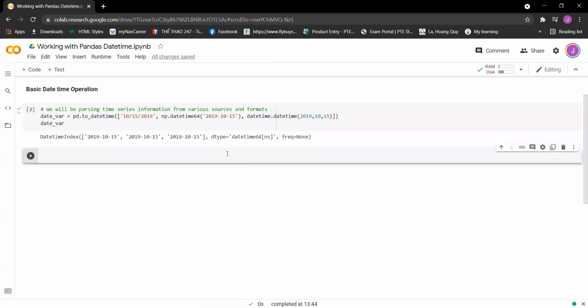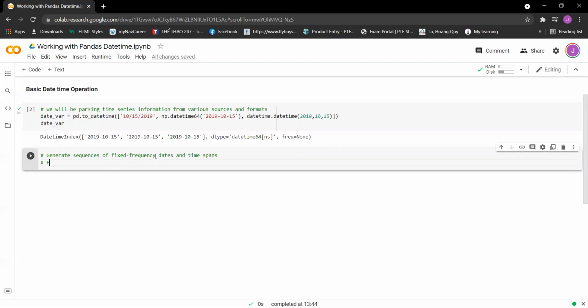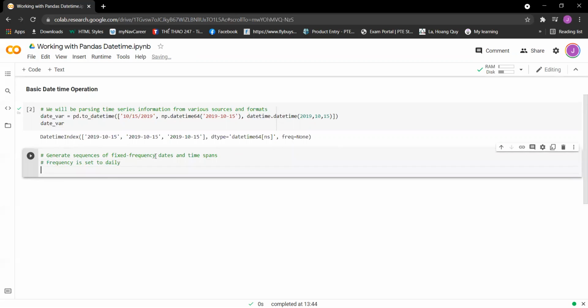And now let's write some new code cell in here. So we will generate sequences of fixed frequency dates and time span. So we have frequency is set to daily.